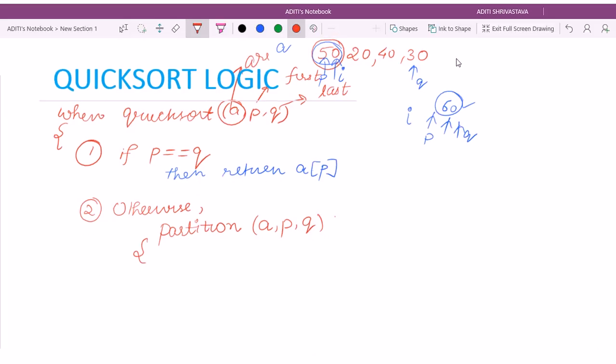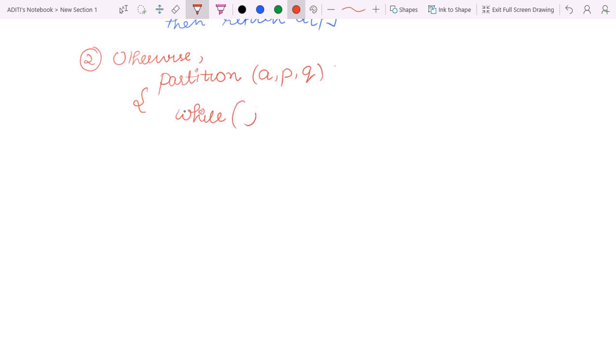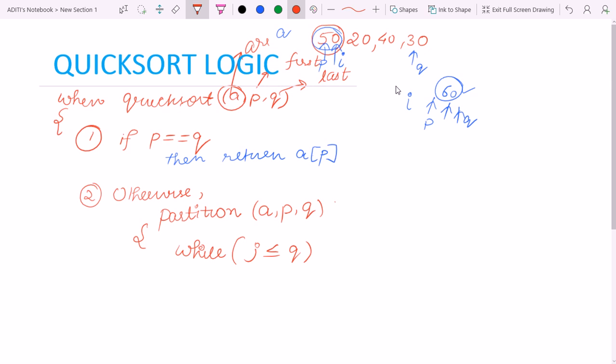What happens in the partition algorithm is that there is a while condition: while j is less than or equal to q. What do we mean by that? First of all, initialization of pointers will be like p, I and q here, and also we initialize j to I plus 1. So we are making j as I plus 1 here. This is the initializing condition.